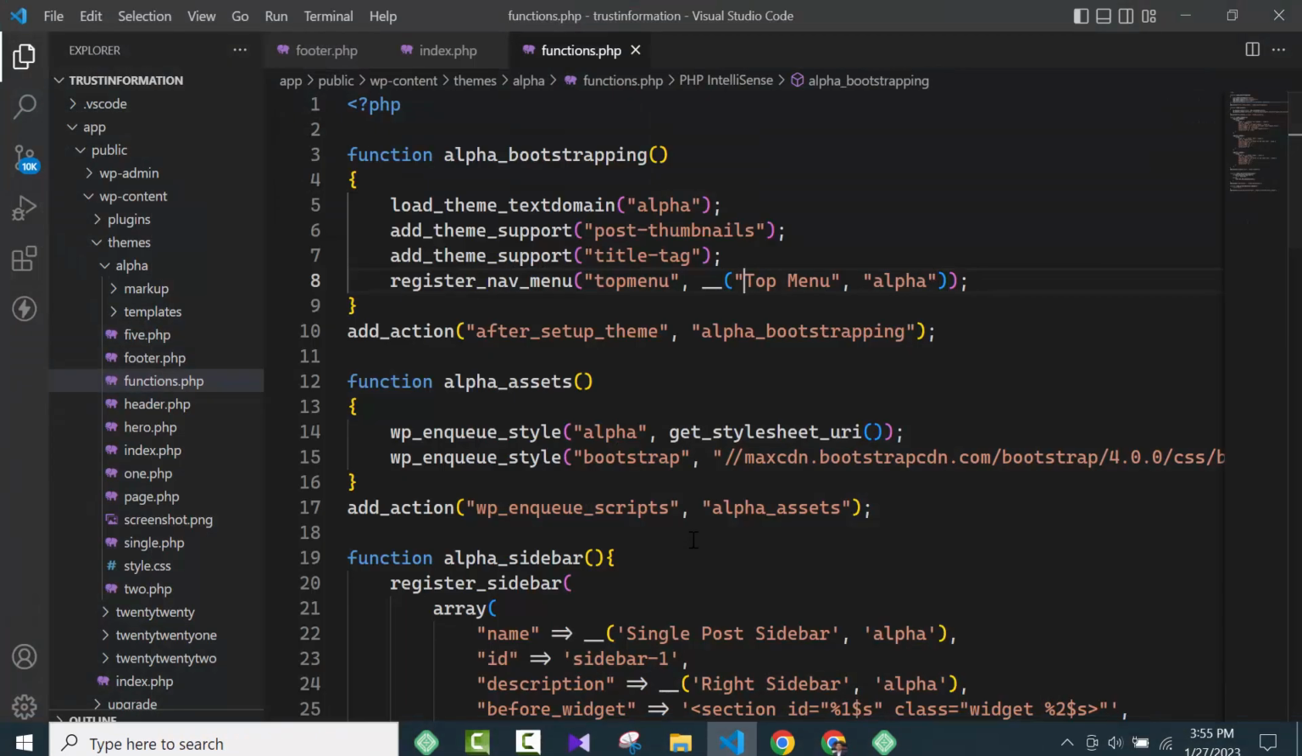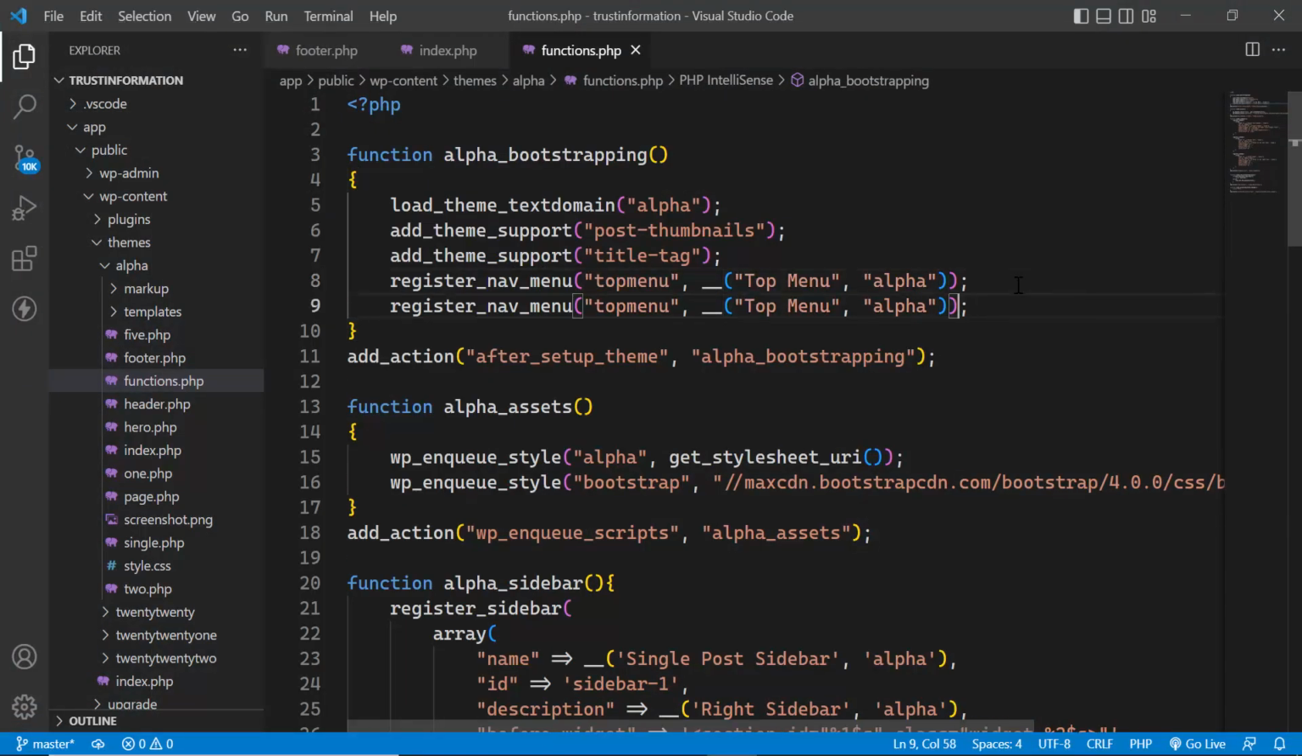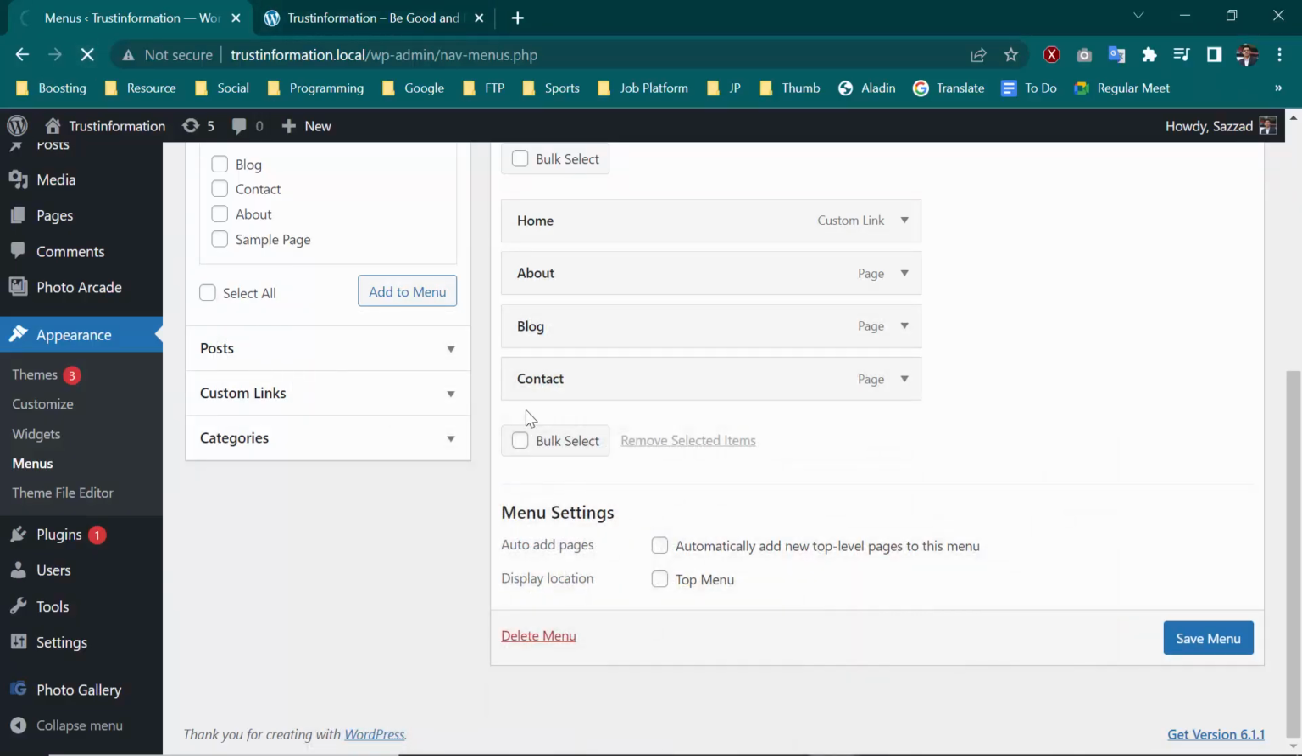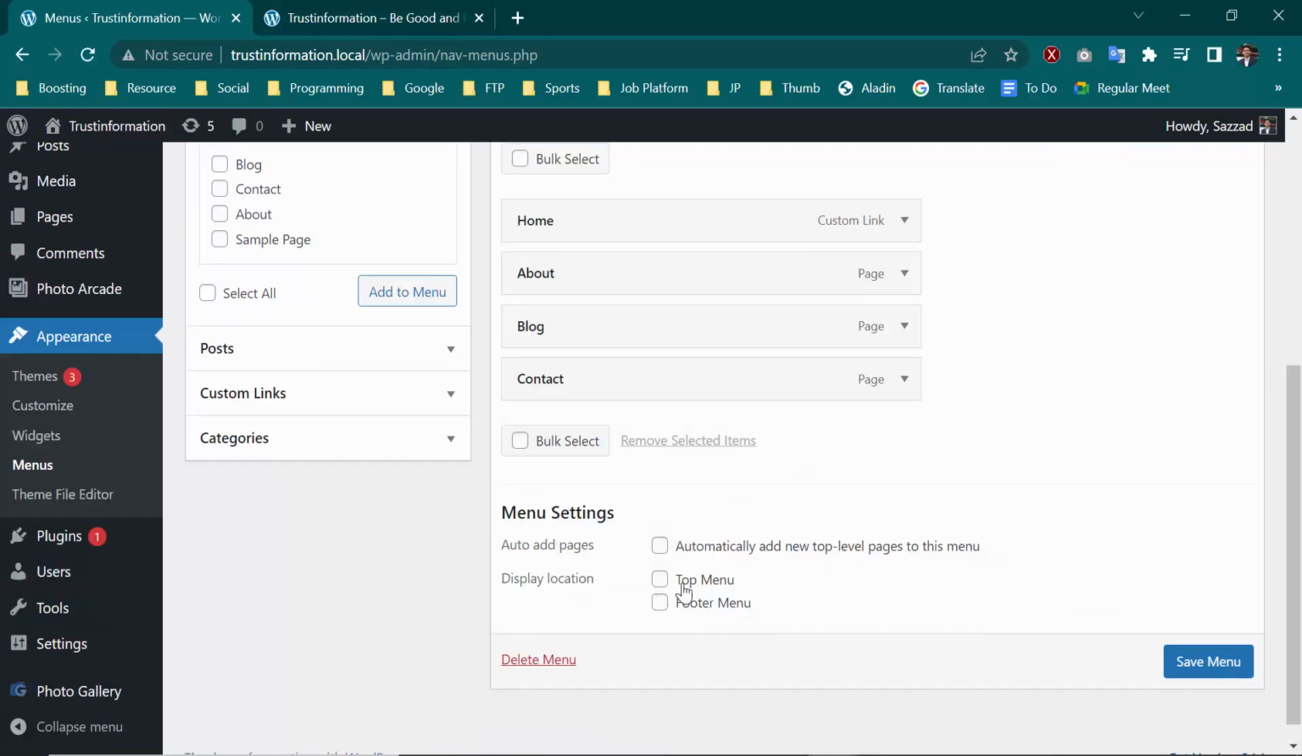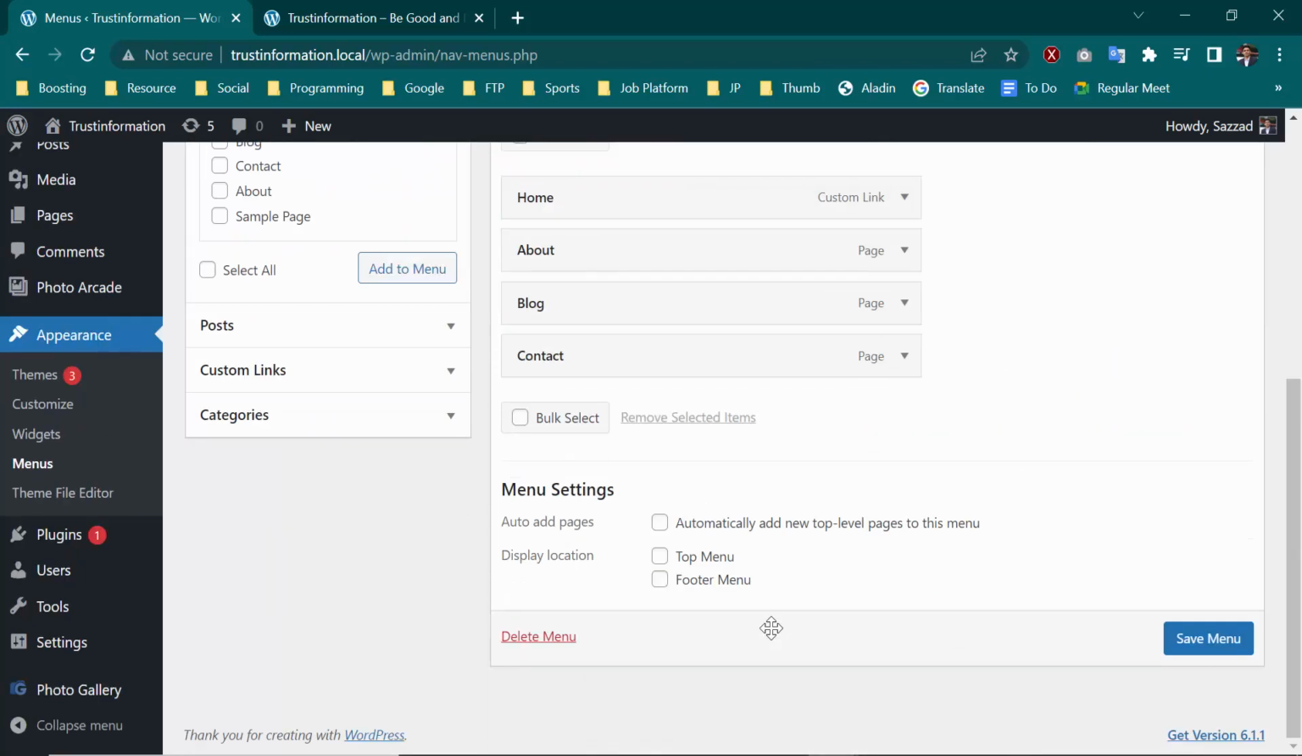If I make another one, which is called footer menu, okay, footer menu. Now reload this. As you can see, there is another menu called footer menu registered in our WordPress website. So this is how you can register menus. Now we are going to show how you can show this on your WordPress website.